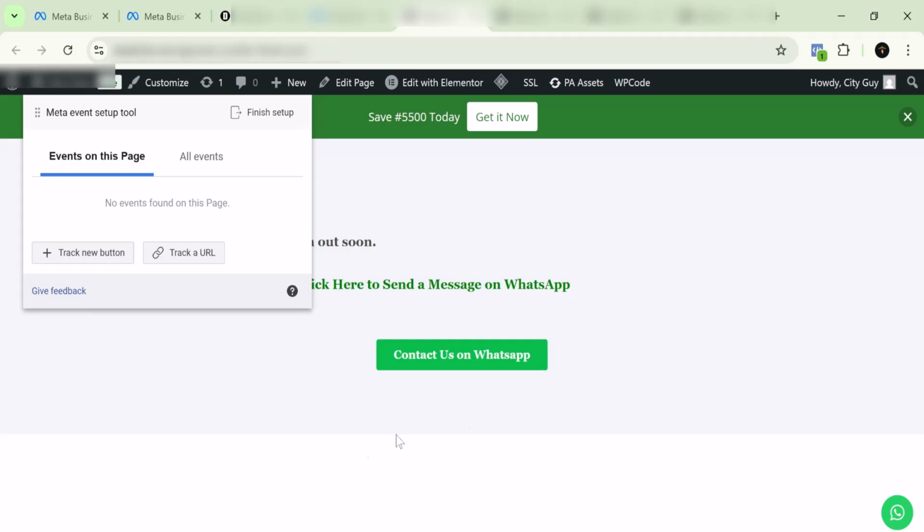So once you click on add event, it's going to bring you to this particular page. So this is actually a thank you page that I currently want to track. And let's say I want everybody that lands here to be considered a lead, all right, or to be considered a purchase or anything. So I have one button here and I can do it in two ways. I can either track the button or I can track the entire URL.